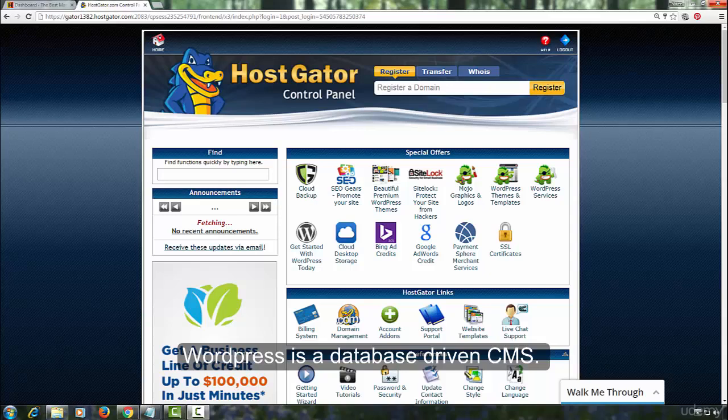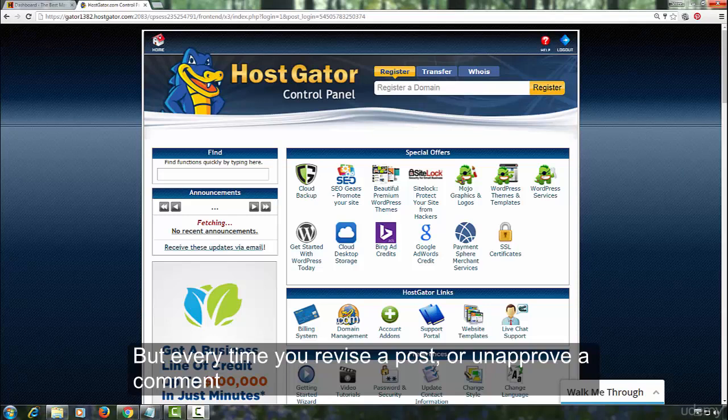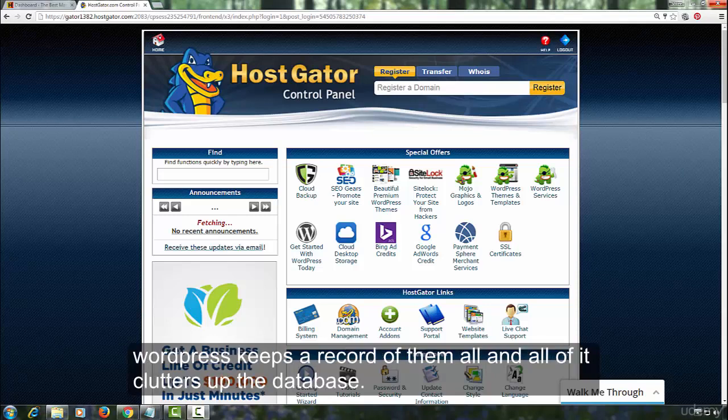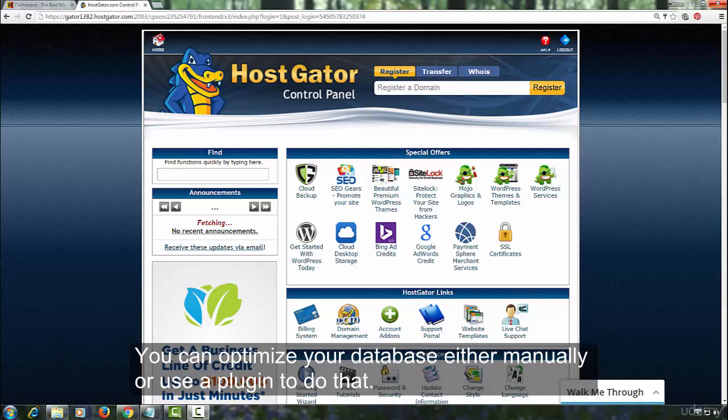WordPress is a database-driven CMS. For optimal performance, the database should not be cluttered. But every time you revise a post or unapprove a comment, WordPress keeps a record of them and all of it clutters up the database. And if your blog receives lots of spam comments, these add to the clutter as well. You can optimize your database either manually or use a plugin to do that.